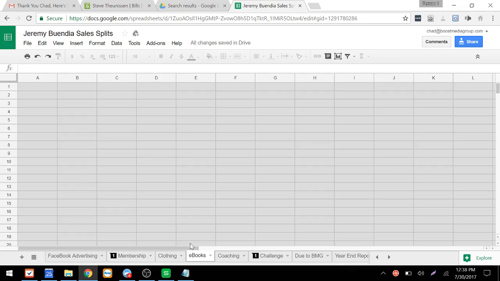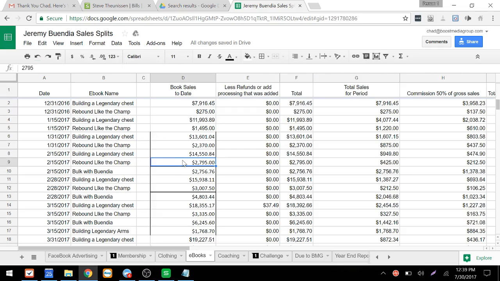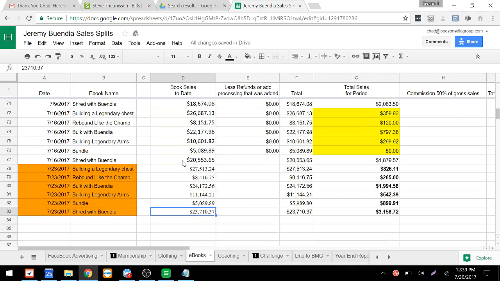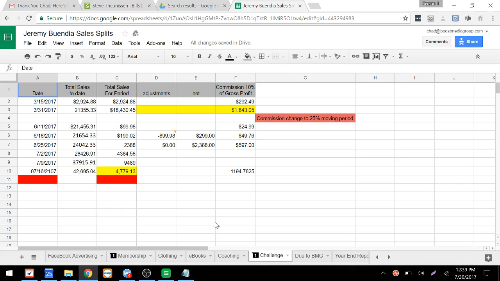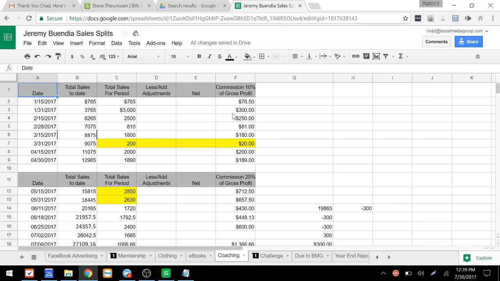Ebooks is where we make a lot of our money. Now we're making a lot from coaching and challenge, a lot in challenge because it's 25% now. But ebooks is 50%, so we get half, and then coaching and challenge we get 25%. You'll notice a break off between those because at one time we were only making 10%. It wasn't feasible for us, and then we switched to 25% on that. So we've got to go through each of these and make sure we put in the amounts correctly, because some of them are going to be 10%, some of them are not going to be 10%.